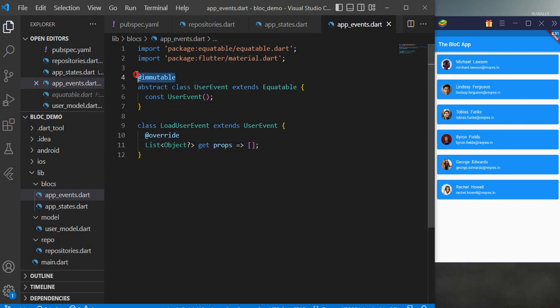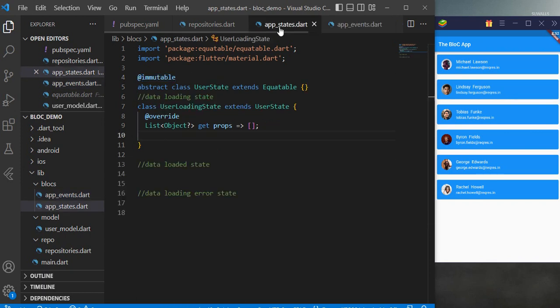And you can see here we have this immutable. This means we don't want to change the data in this event whenever changes happen once the data is loaded. That means after creating this user event class, we are not going to change the properties of this class. That's why we are using this immutable. Like in the app state also we are using this immutable. The use of immutable is the same in this app state also. Okay, let's go back to events again.